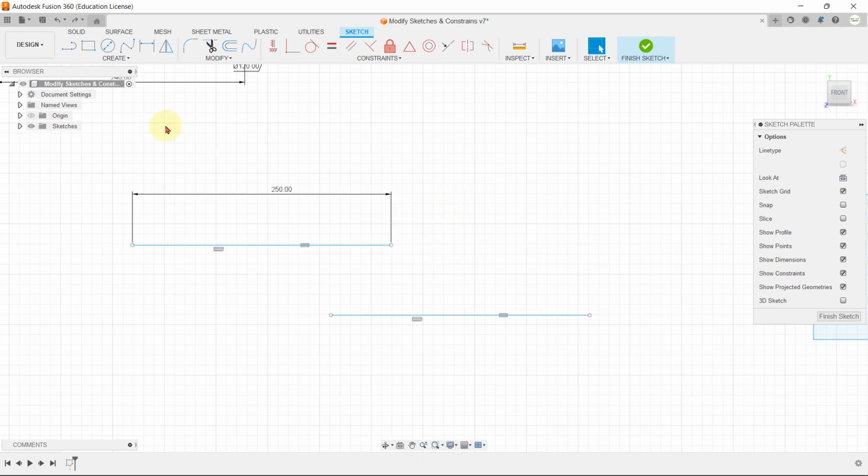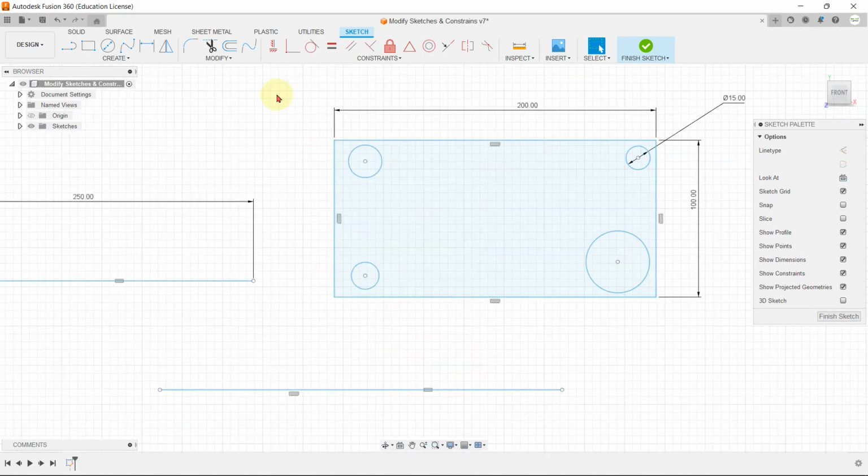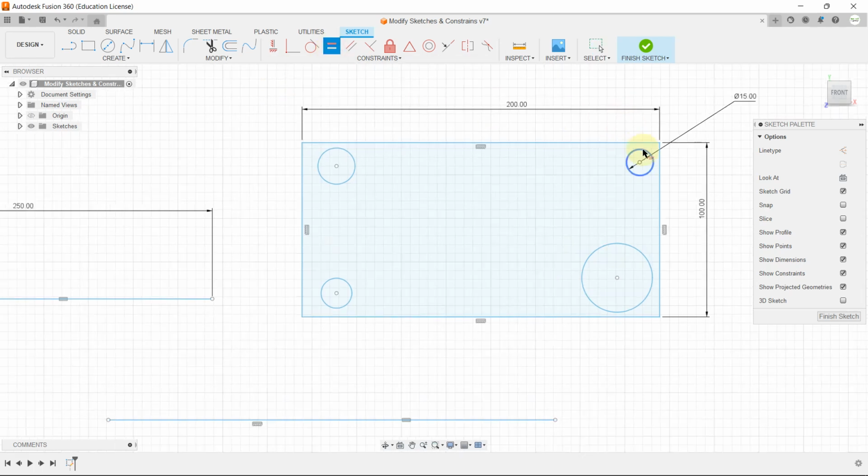Let me give you another example. As you can see, all 4 circles are of different diameter. Apply the equal command, like select the first circle, select the second circle. Now both circles will be of 15 mm diameter. Select this circle and the third one. So all three are in the equal constraint. Similarly, select any of them and select this, and all circles are now 15 mm in diameter.